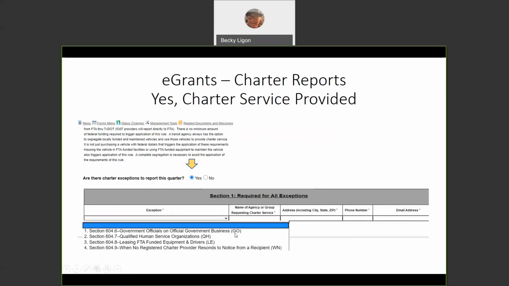Now, in the next section, you're going to see a table. Section 1 is required for all exceptions. In the drop-down menu, you will see the exceptions: government officials on official government business, qualified human service organizations, leasing FTA-funded equipment and drivers, and when no registered charter provider responds to a notice from a subrecipient.